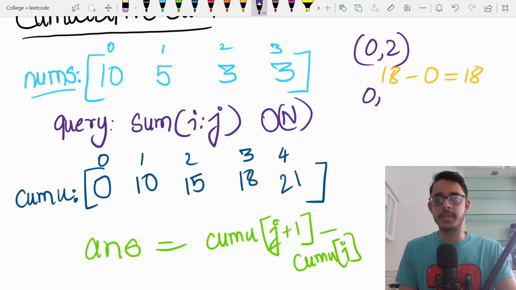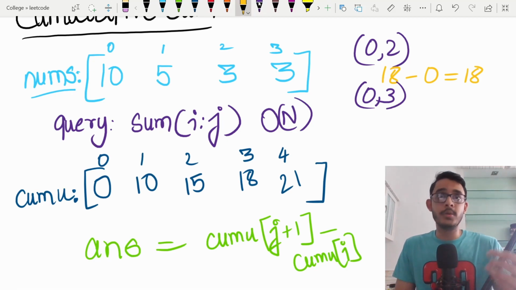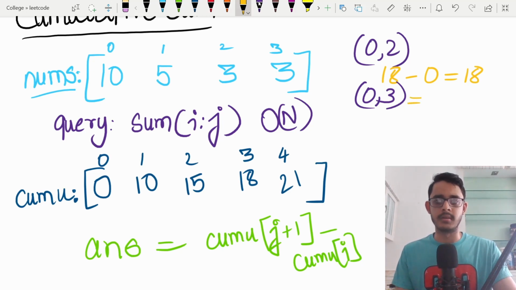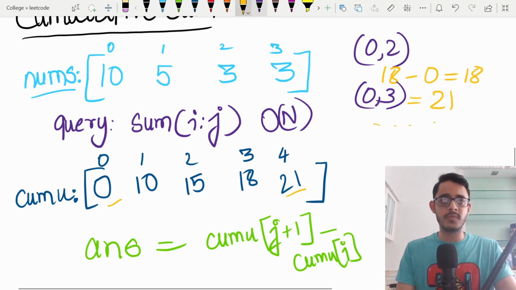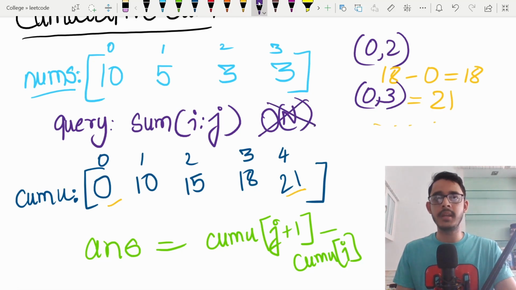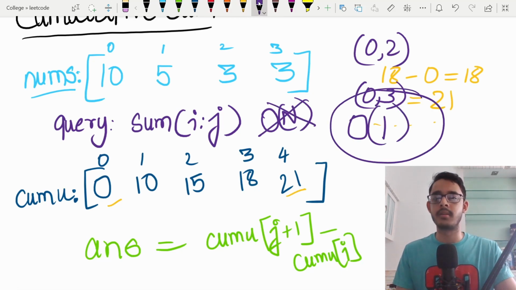We can again do it for 0 to 3. Again, we can do this in order of 1 time instead of order of n as we had before. So 0 to 3 is basically array element 4 minus array element 0, which is 21. Again, feel free to verify this. And each of these queries will now, instead of taking order of n time, take order of 1. This cumulative sum is very, very interesting, and this holds the key to our optimization.